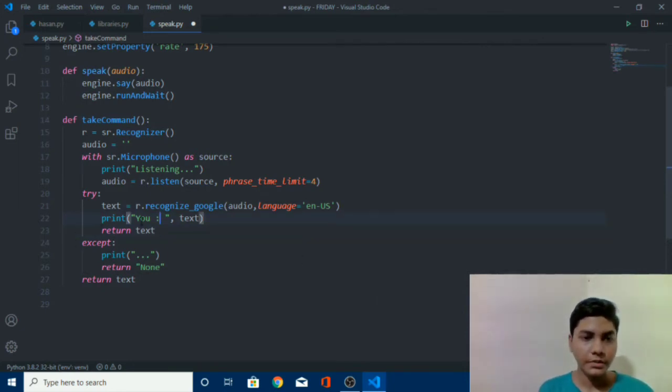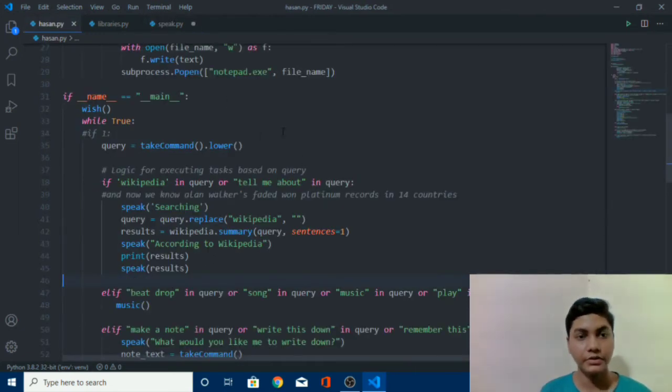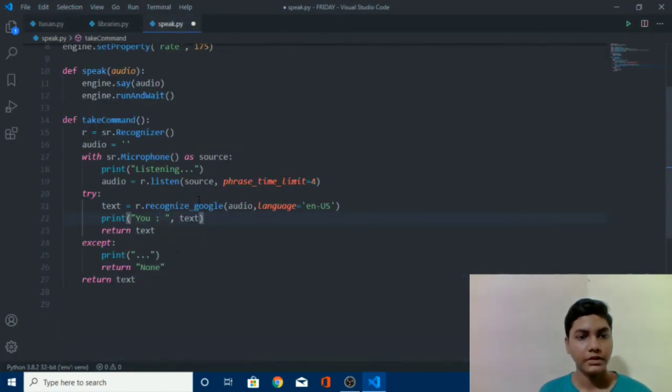So then print what you said. Text is what you are saying, its input, and then print what you said with this U thing, and then return text, obviously, except print dot dot dot. So what does it mean to print this thing? We are printing this thing that it will be continually listening in this Hasan.py that I will be explaining in a minute. So it's just printing this thing, and then if you don't say anything, it will print this, for more precise, and then return none.